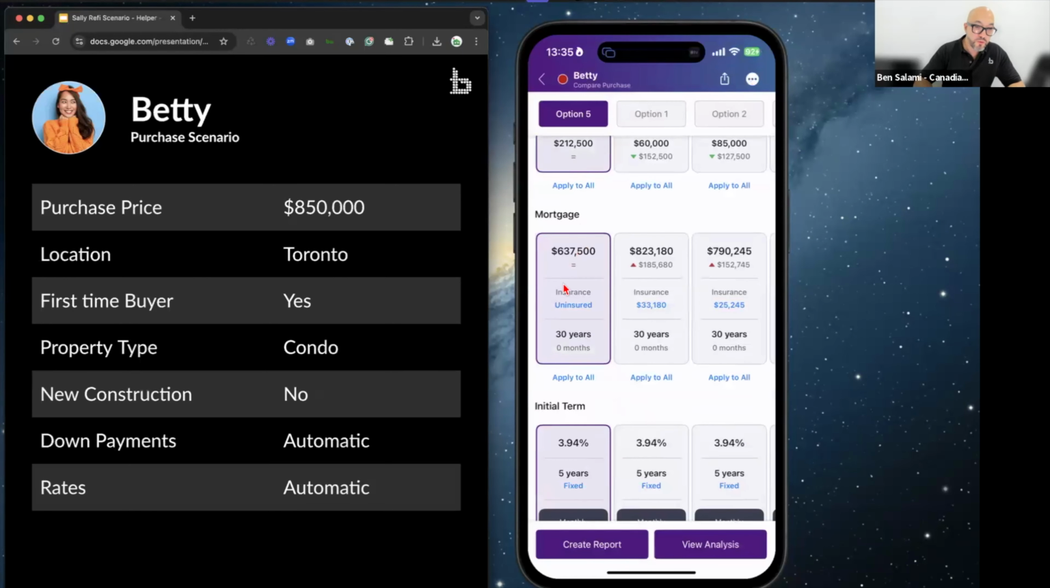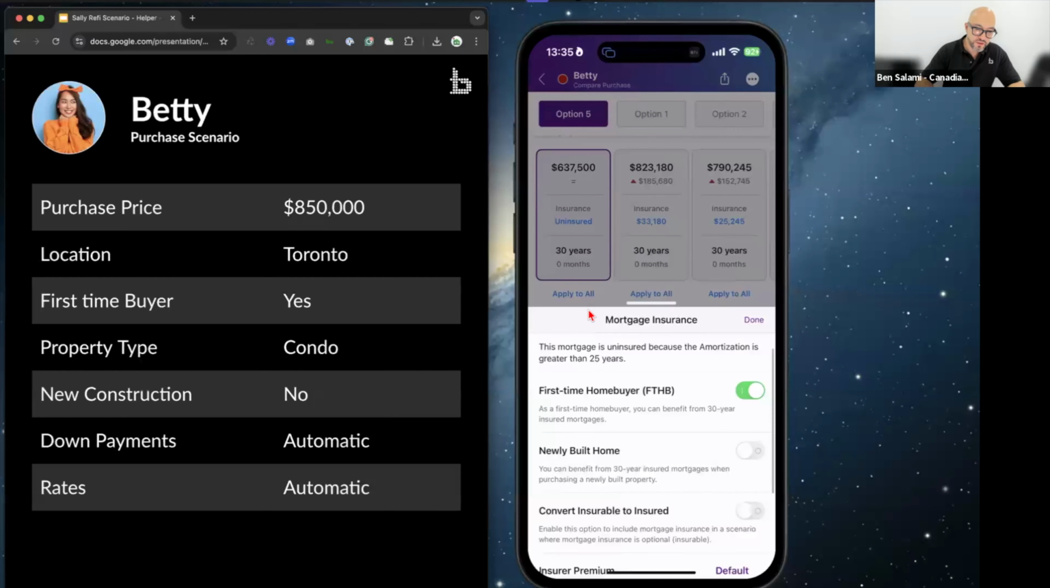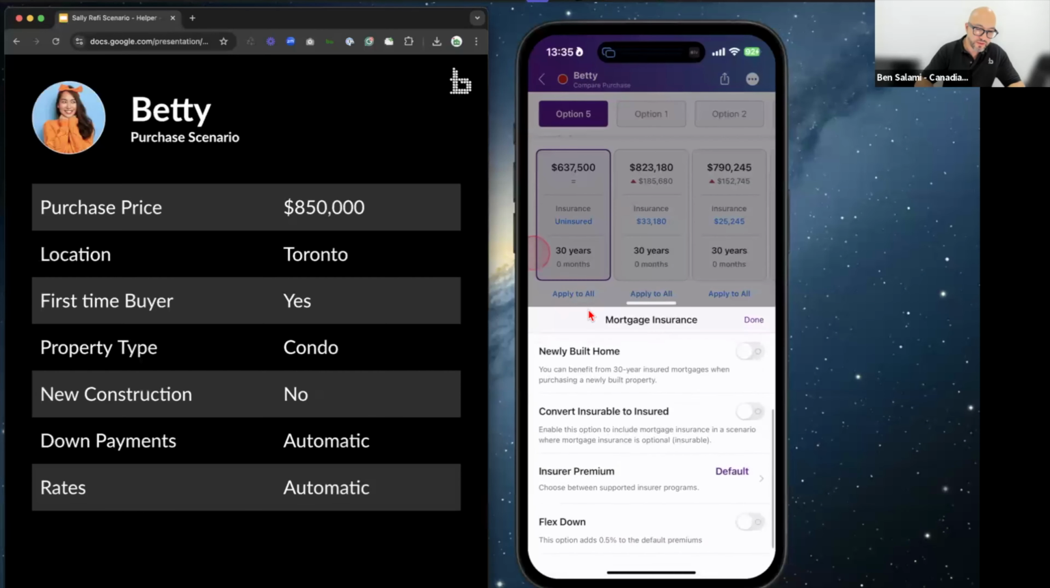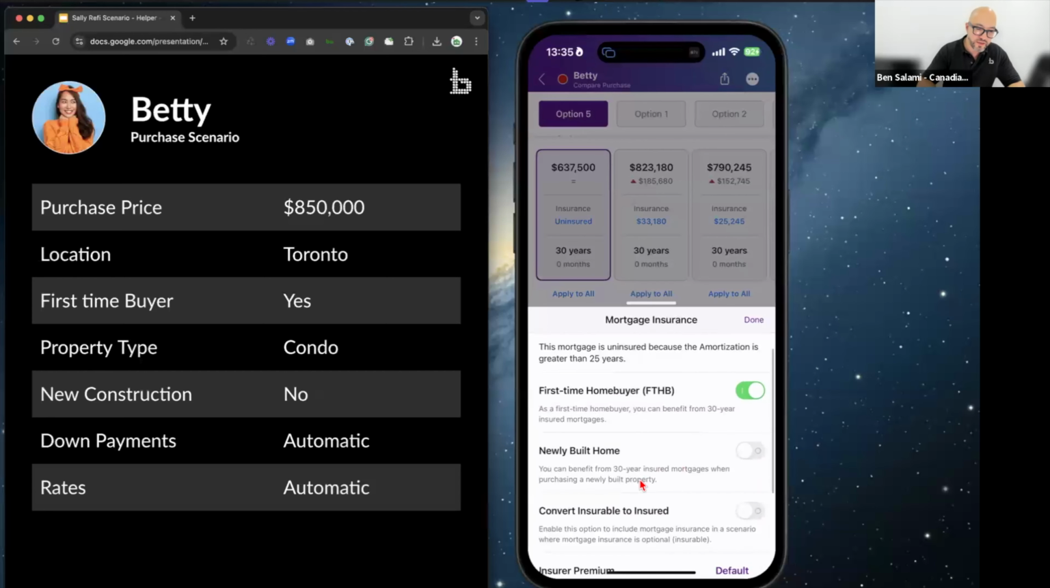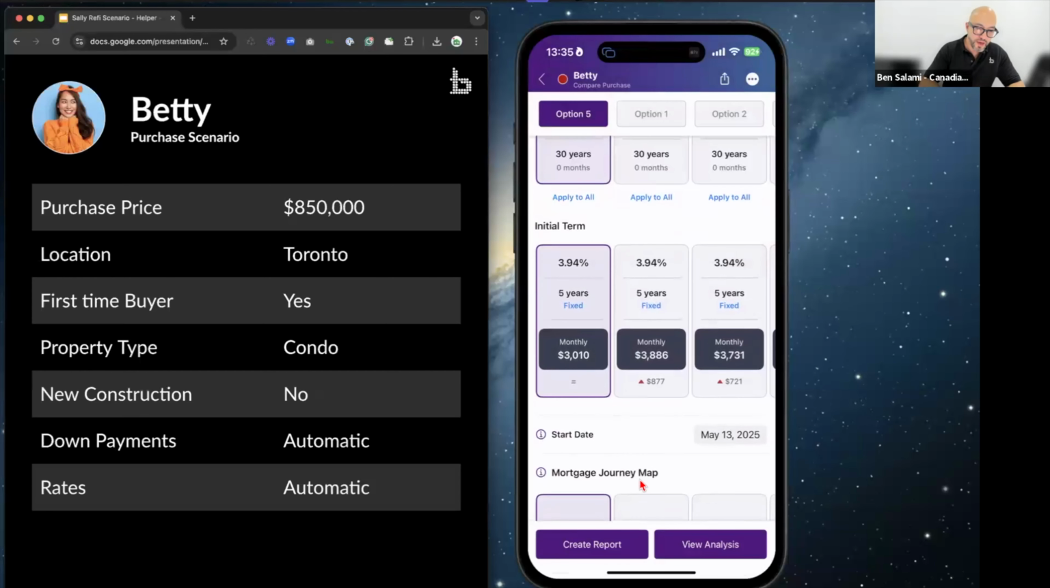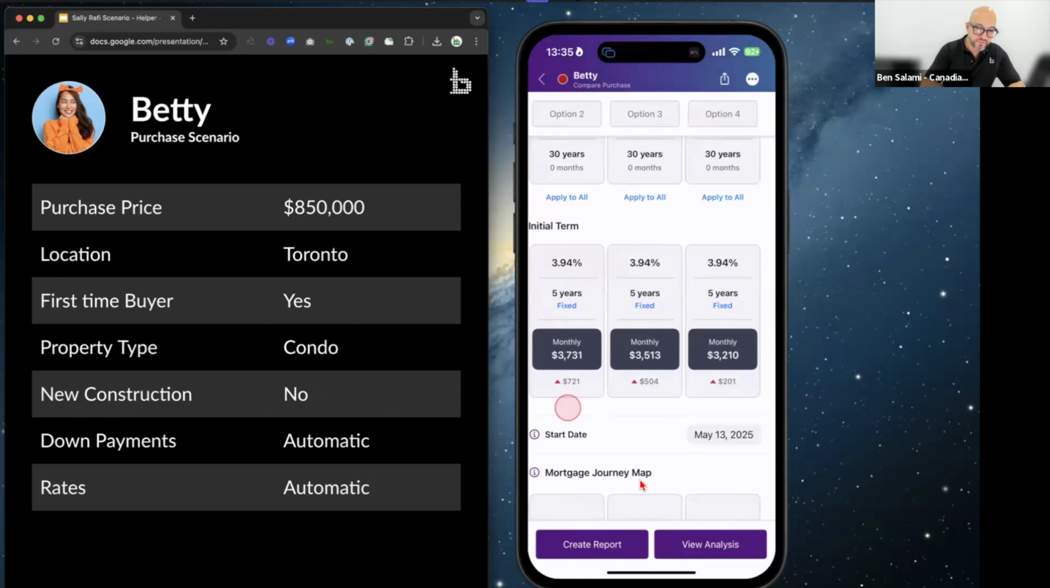You can tap on almost anything, so I would urge you to try it out because, for example, this little menu here changes things for you. You can change the first-time home buyer, newly built, convert insurable to insured, set the insured premiums, lots of advantages there. You can see the payments clearly side by side.